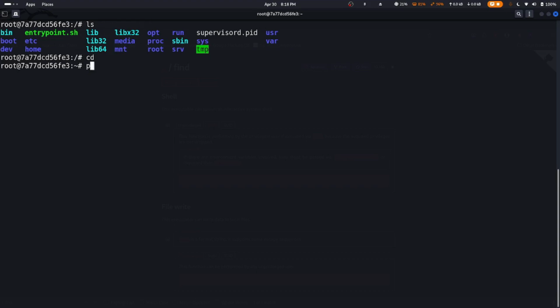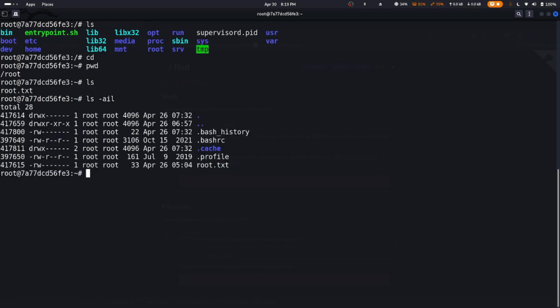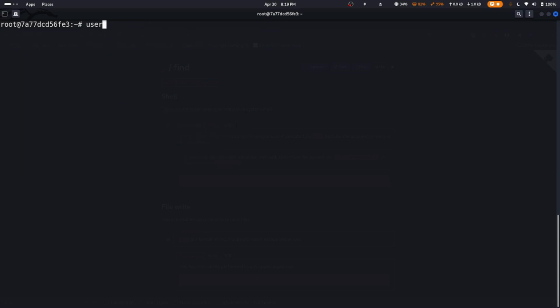So let's go to the home directory, and let's do pwd, and let's do ls, and let's do ls -ail. We don't find the .ssh folder, so we can use another persistence method, which is creating a local user account and elevating its privileges. So let's do useradd -m to create the home directory, -s to specify the shell. We specify the shell as /bin/bash, and we give the name of the user as ftp.